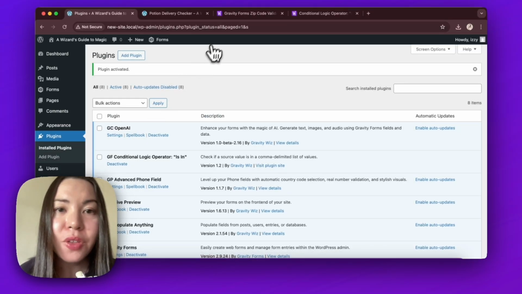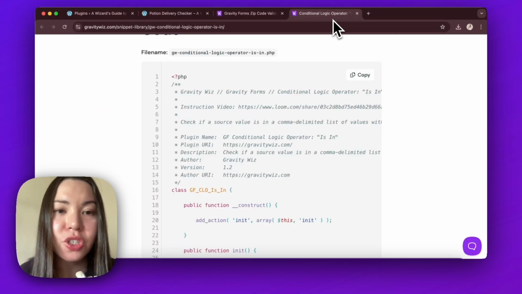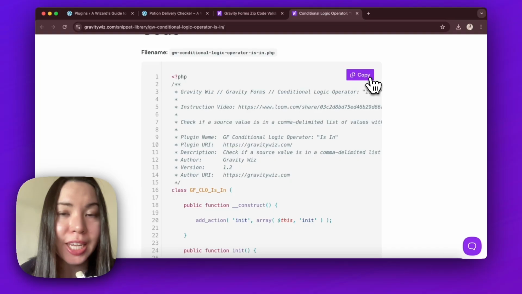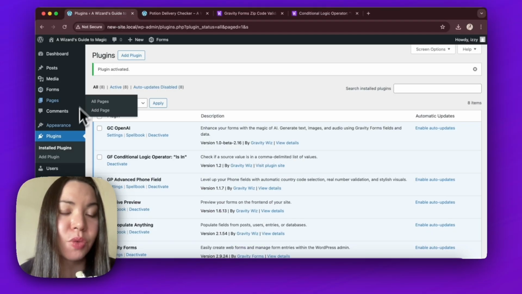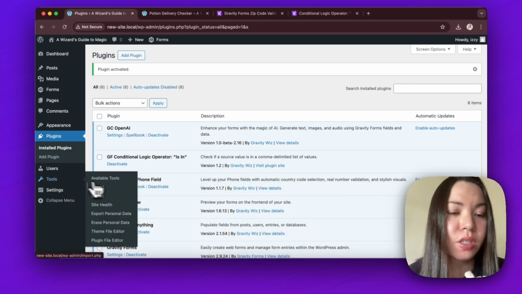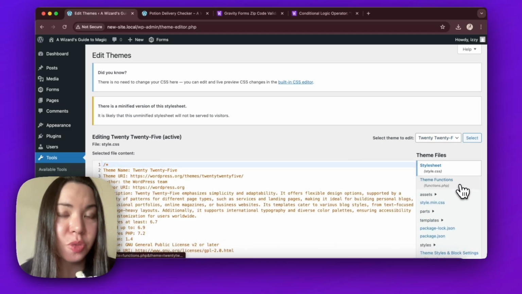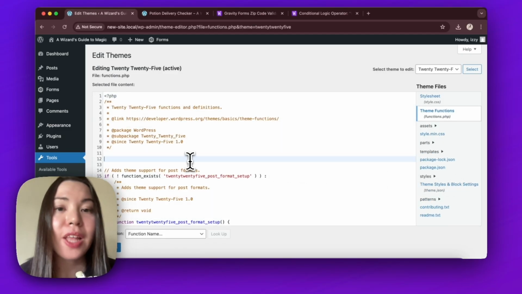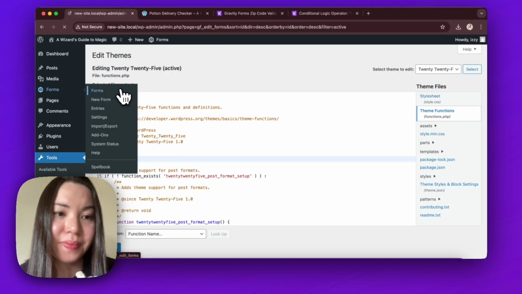Now let's go back to that blog post where we will be viewing the code. So when you click that, it goes to this page, and here we have the snippet where we will click copy. Let's go back to our website, and we will be installing this in the functions.php. Let's go to our tools, go to theme file editor, and functions.php. So I've already set it up, but this is where you will paste the snippet, and when you're done, click update file. So let's go back to our form to set this up.